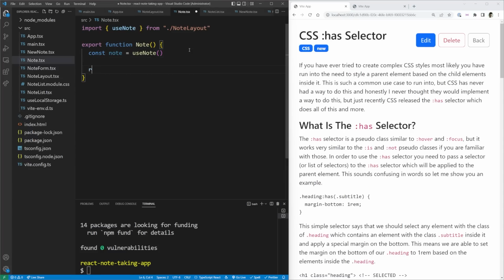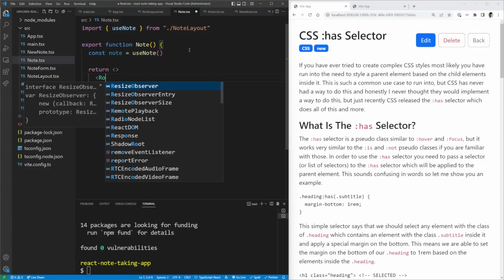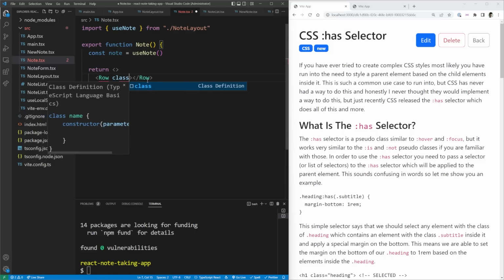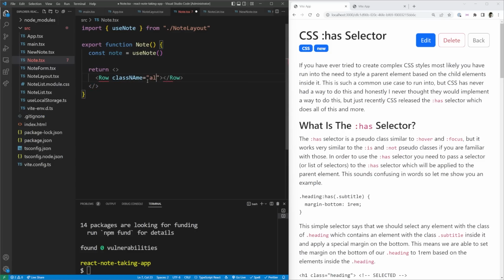We'll just go to here as an example. So return, get some fragments going. There we go. And the first thing I want to do is I want to have a row, which is going to have my title as well as my tags and my different buttons. So this is going to have a class name of align items center and margin bottom 4. Then inside the row, we're going to have a column, just like this. I'm going to make sure I get all these different imports.